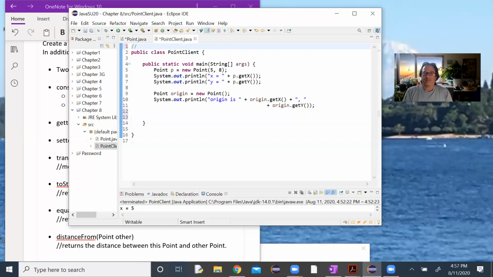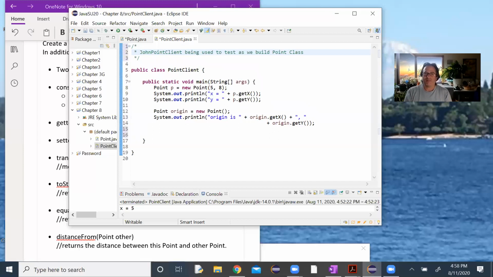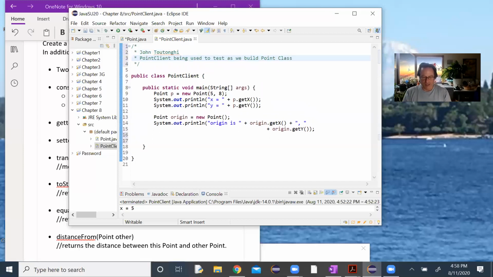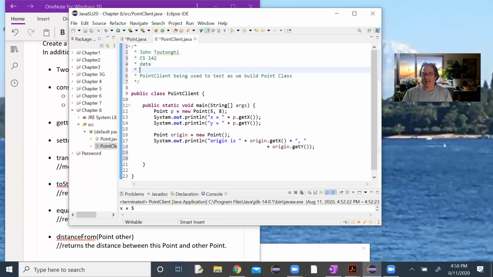Point client being used to test as we build point class. And I should probably not fall out of the habit of putting my name in here. Your name, computer science 142, the date. These are just good things to be in the habit of doing. And you could see me automatically fall out of the habit of it just that quickly. Okay.